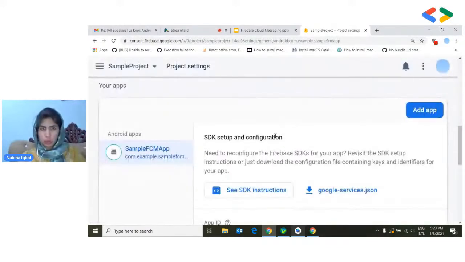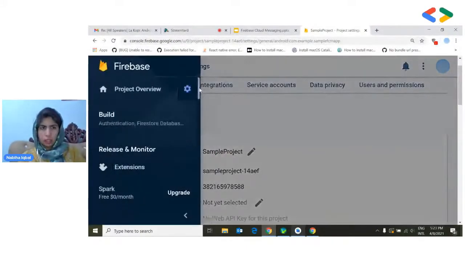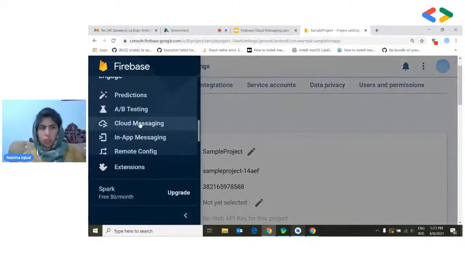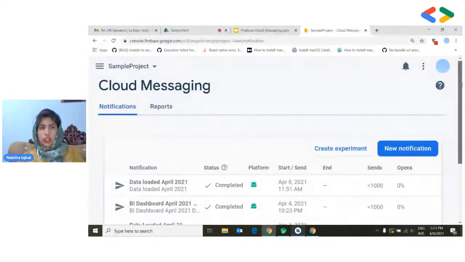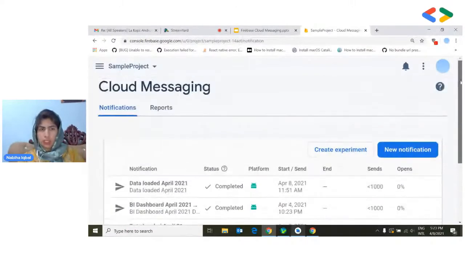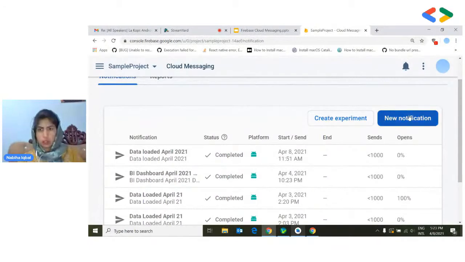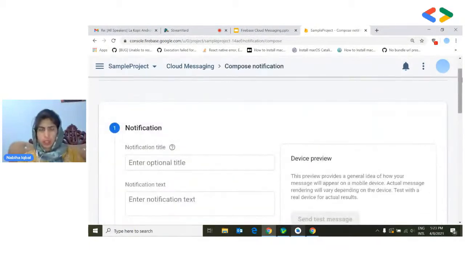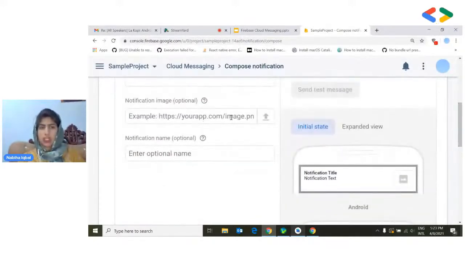So just go to the console, and here you go to the cloud messaging tab. Yes. So now we will see how we can compose a notification. So for these notifications that I have, I click on the new notification button. There are just some fields: notification title, text, and then image. This is optional right now for the free plan, as is the notification name.